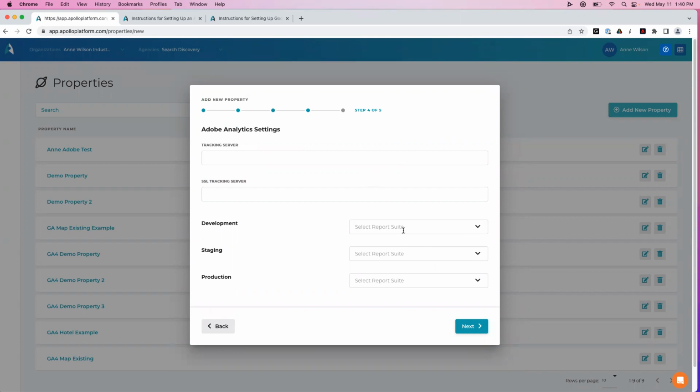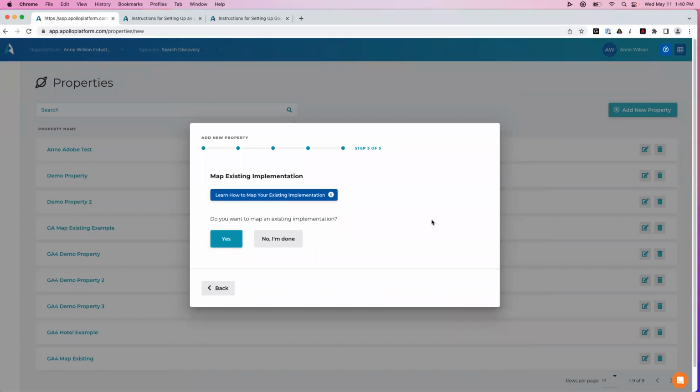You're also able to select the development, staging, and production report suites that you'd like to configure as part of this Apollo project. So you'd make the appropriate selections there. And finally, we're prompted as to whether we want to map our existing implementation. And this means that we want to import the existing variable configuration that's been set up in Adobe Analytics and map that into Apollo.